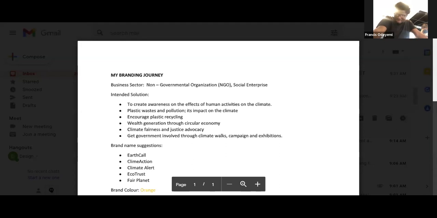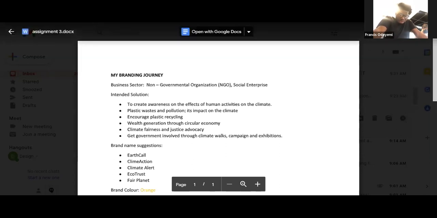Especially from plastics, we use plastics in almost everything. It's the cheapest and the most available material. So how do we discard it after use? I want to use this brand to educate people that they can recycle, to encourage recycling, and to educate them into generating wealth through circular economy from plastics.